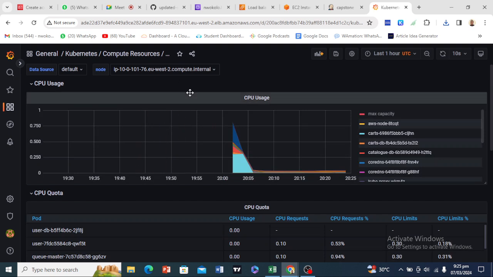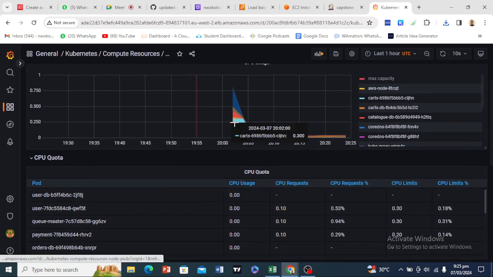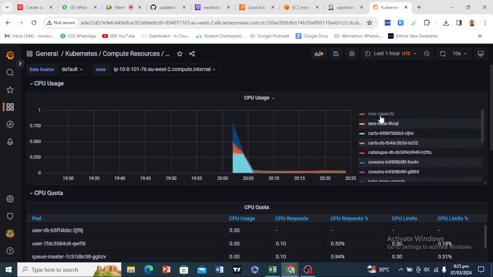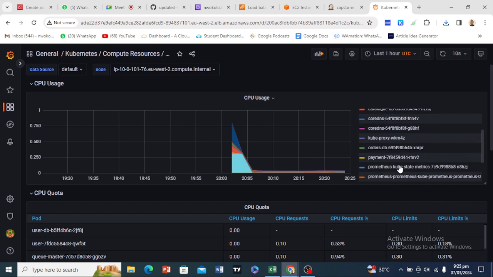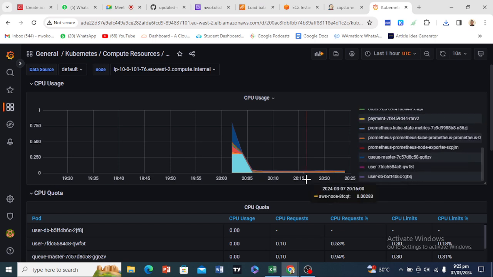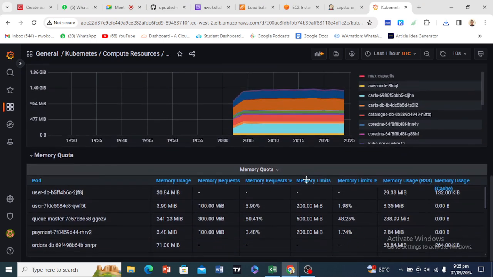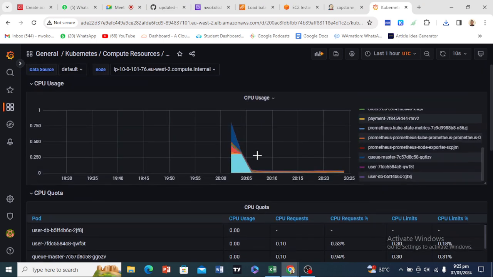So yeah, we can see the pods, the node pods, right? You can see all the database, everything we basically deployed: the AWS node, the cat DB, the catalog that we created. We can see the payment service we created, and we can see the CPU usage. We can basically see everything. You can see the memory usage of everything. So you can basically just observe everything that is being created, so you can get access to the Grafana dashboard.